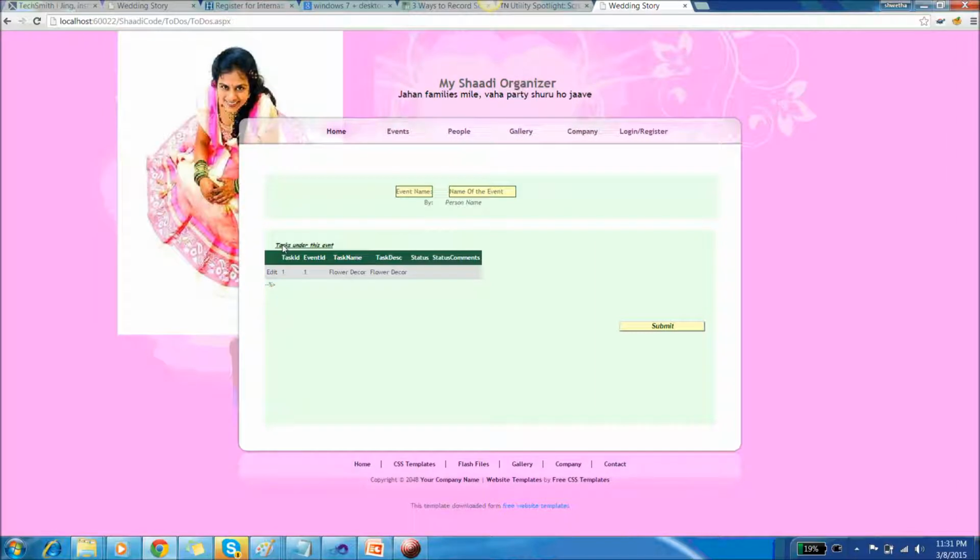This is where the person HHH can view the tasks assigned to him by the other user, SSS. So he has been assigned the task of flower decoration. He can see the task name and the description. When he edits, he can actually add the status and the status comments and update that. This way the status now appears on the profile of SSS, and SSS can track which task is at what status and monitor the progress.